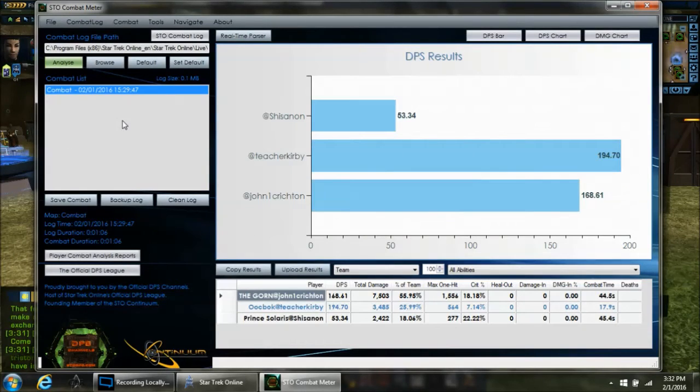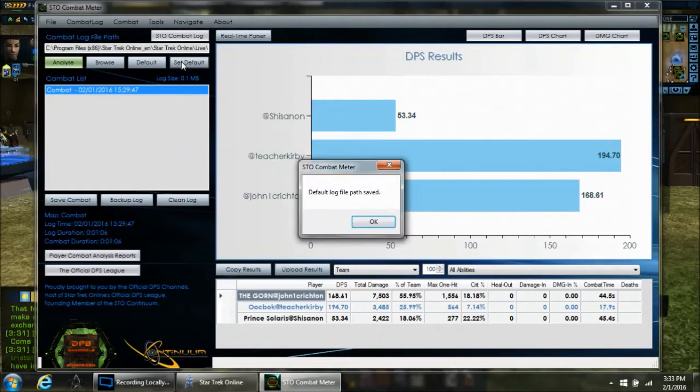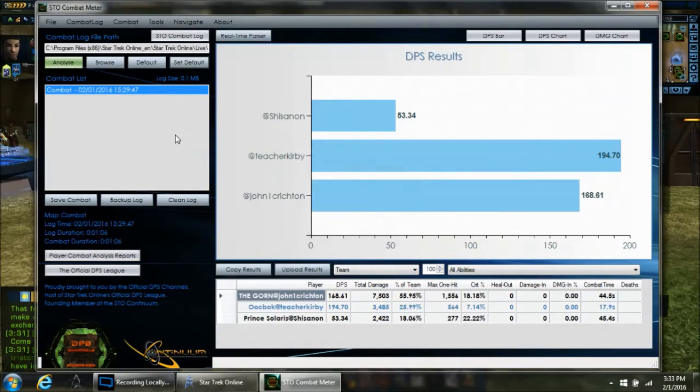Okay, so now you'll see it's recorded things, it's showing me, and it's automatically popped up with it. Normally when you finish a combat you'll need to click the green Analyze button for it to show you what happened during that combat. Okay, so now I want this to be saved as my default location for my combat log, so I click on Set Default and it saves that for me. So if something happens and you lose this, all you would have to then click is Default and it will automatically find that path for you again.